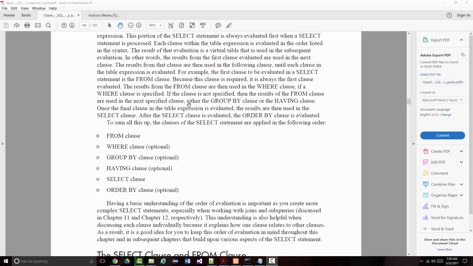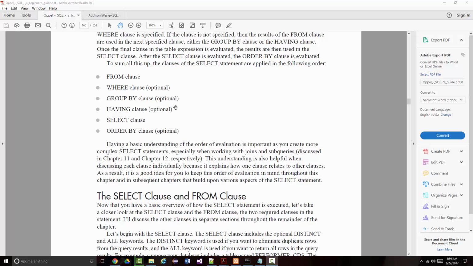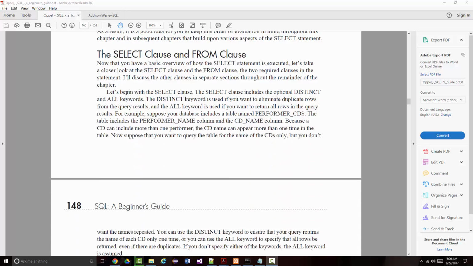So again, the clauses in the select statement, as mentioned here in the middle of page 147, are applied in this order. First, the from clause, then, if there is one, the where clause, then, if there is one, the group by clause, then, if there is one, the having clause, then the select, and then the order by. Now, this will become even more important when we get into chapters 11 and 12, and we talk about more advanced queries. So let's just take it from the top, the select clause and the from clause.